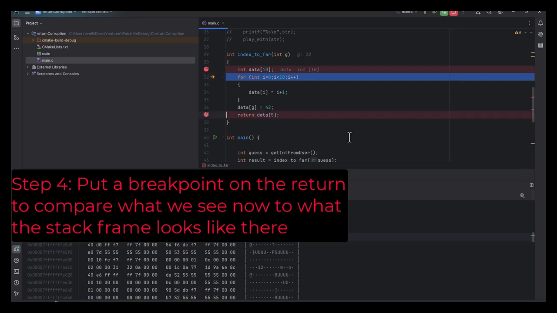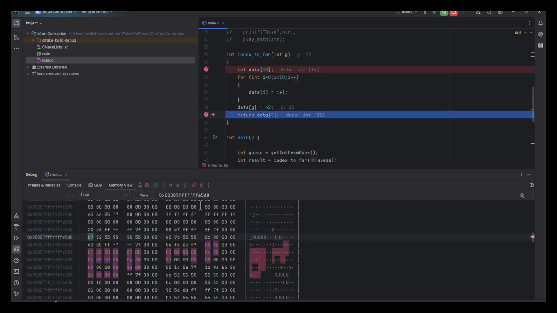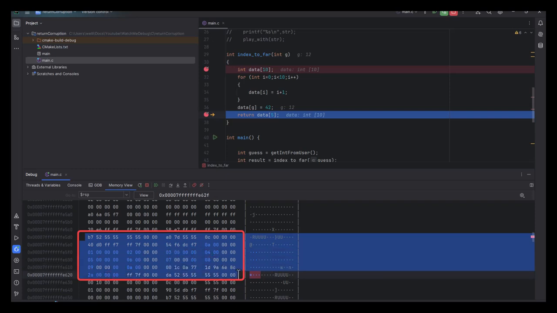I want to see what it looks like at the end of the function. I'm going to tell it to resume the program. And we can see, remember the stack frame is here to here. Can I highlight that? Oh, I can. There's the stack frame. There's been some stuff written in the middle of the stack frame.